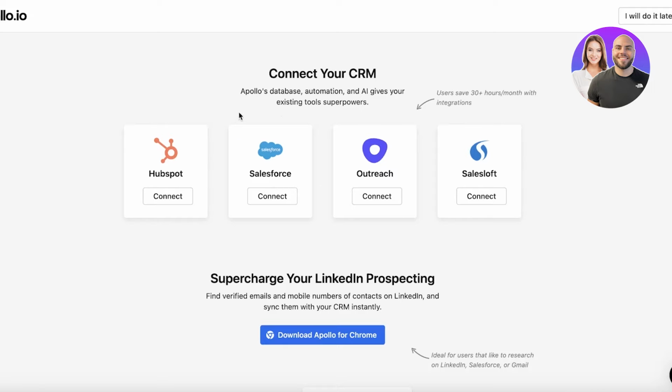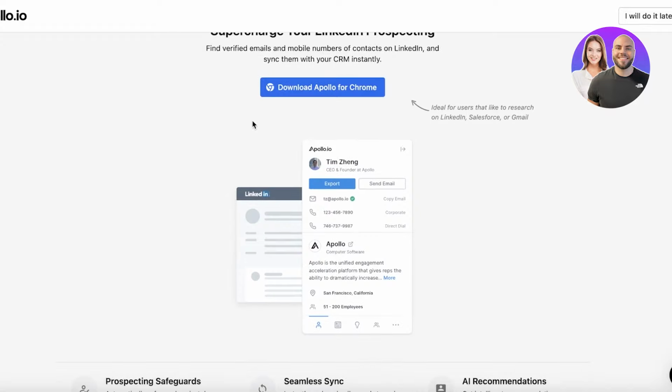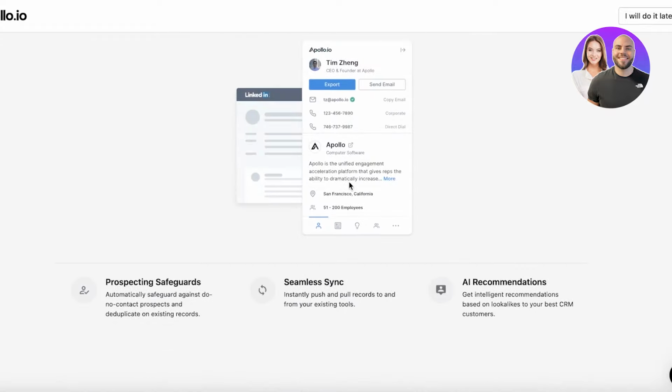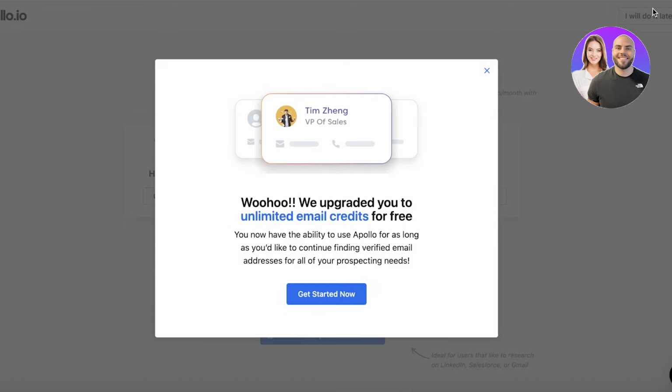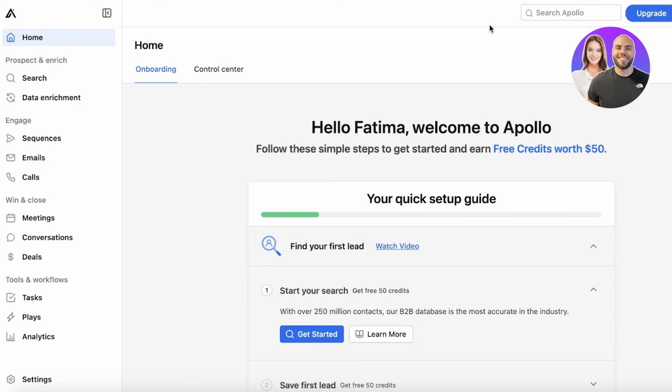So after you have done that, you can link your CRM if you've already built your CRM on any of these platforms. However, it is not necessary to link your CRM to sync up your contacts. You can do it later on the top left and just click on Get Started Now. Once you've completed that, you will see your dashboard.